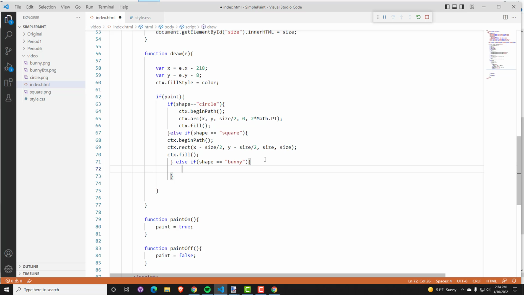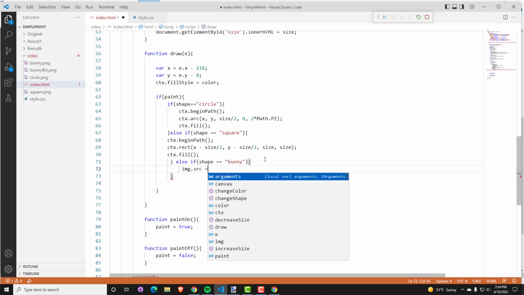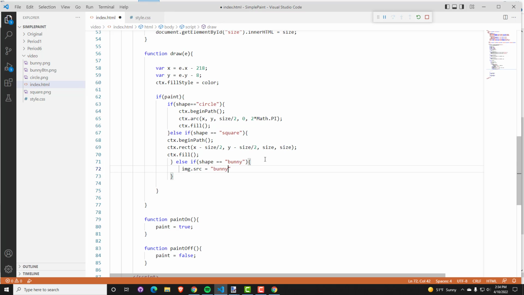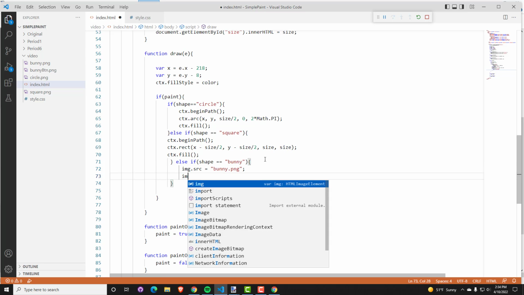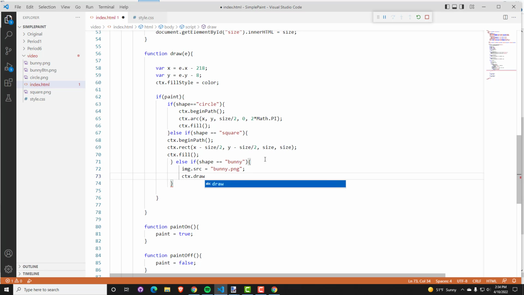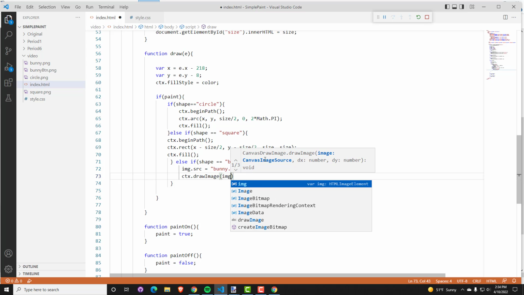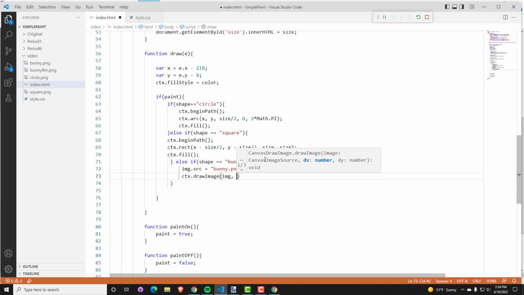Well, first I need to set the source. So my image name was img dot, how do I set the source? src equals bunny.png. Okay, not bunny btn, this is the full size one. Then to draw an image, I do ctx dot drawImage, capital I. And then this takes a minimum of 3 arguments: the image, which was img, the x position, and the y position.